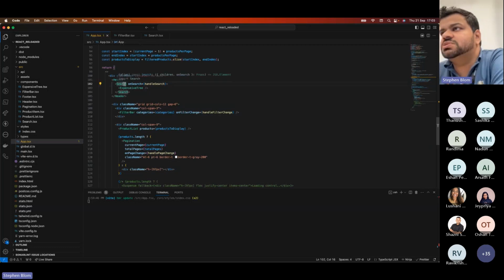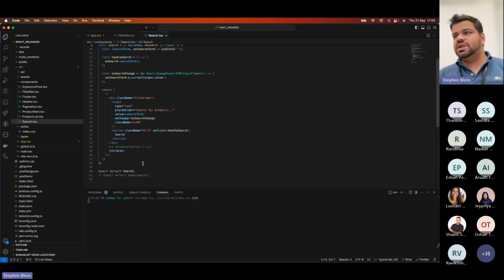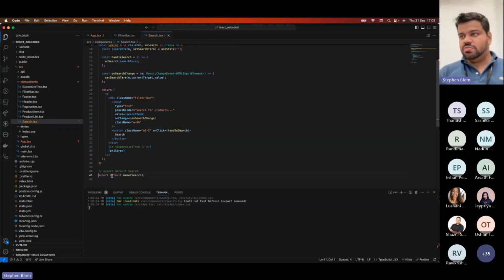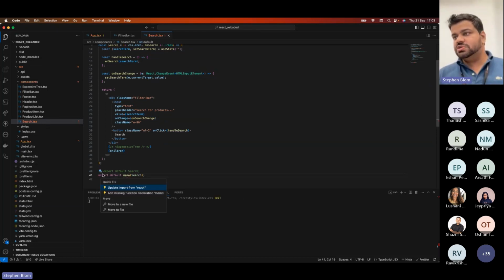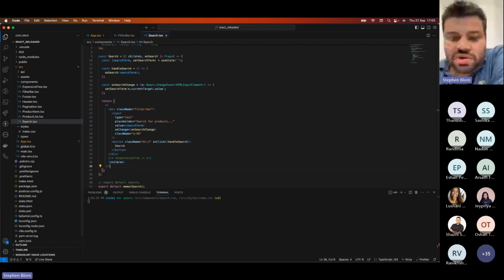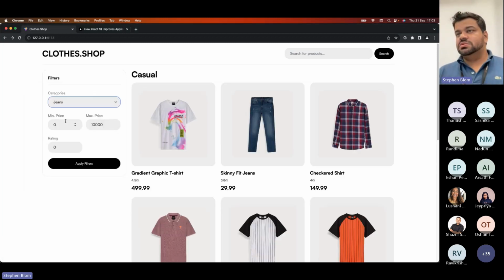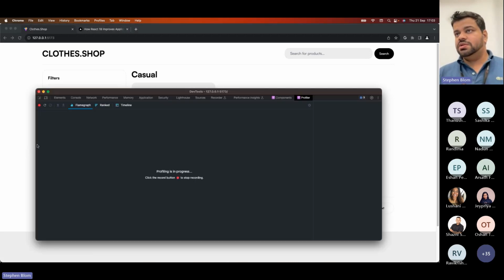even if we wrap this search in something like a memo, you would see that an update happened. So let's just try that out as well. So I can try to improve performance by wrapping this in a memo. And let's look at if this does some change for us in terms of performance. Right, so we start profiling again. Live filters and stop.